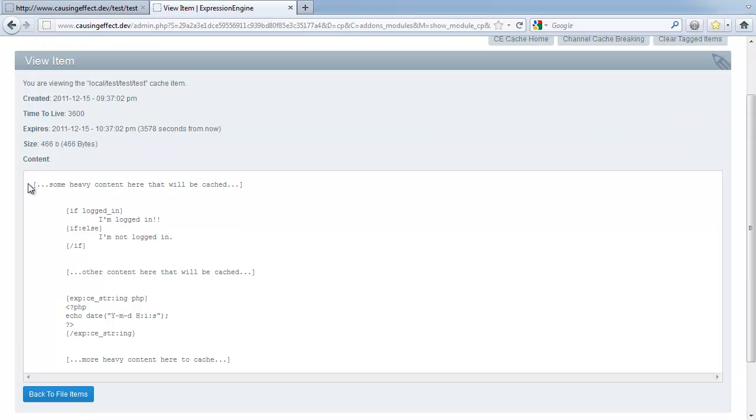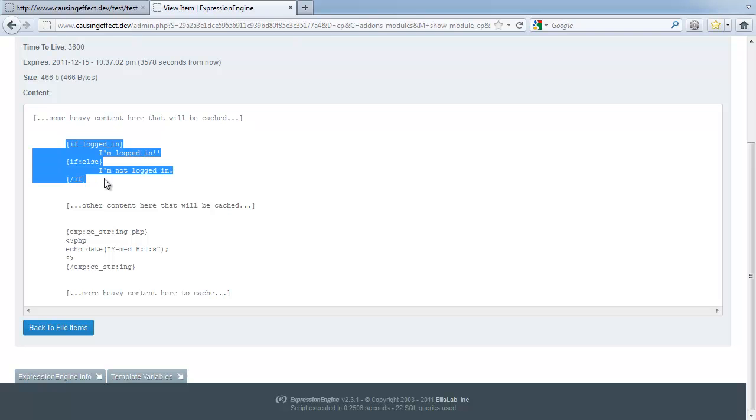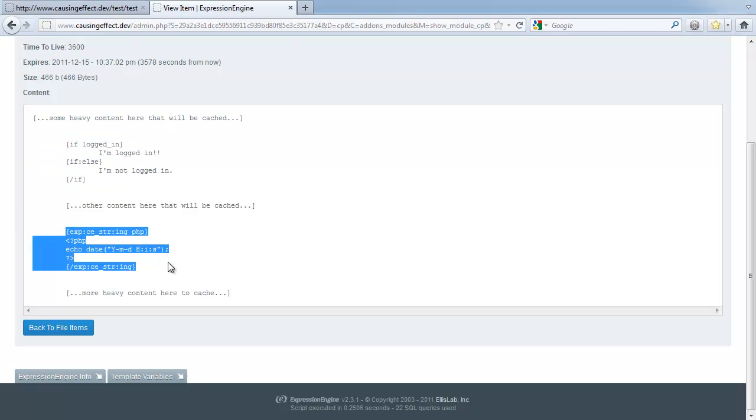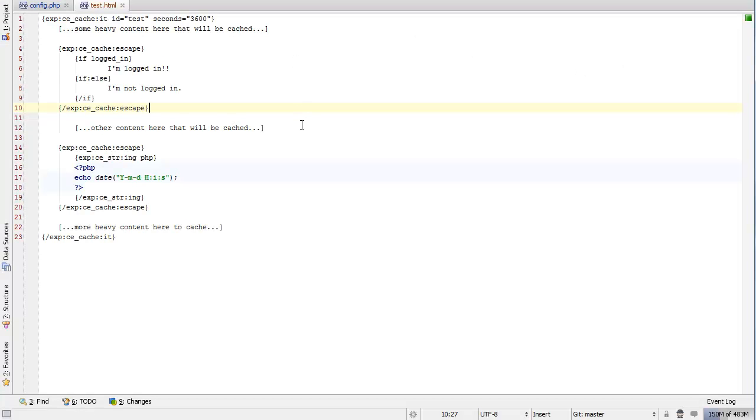So this is great news. Our heavy content, like our embeds and stuff, would all be processed and cached statically, which is exactly what we wanted. But our escaped content will still be executed and processed on each page load, which is exactly what we want. Our page will actually show if the person is logged in or not, instead of whoever was on the page when it happened to cache. And also our date string will be constantly updated, like we just saw on the site right here. And that is really the bare necessities of how CE Cache works.